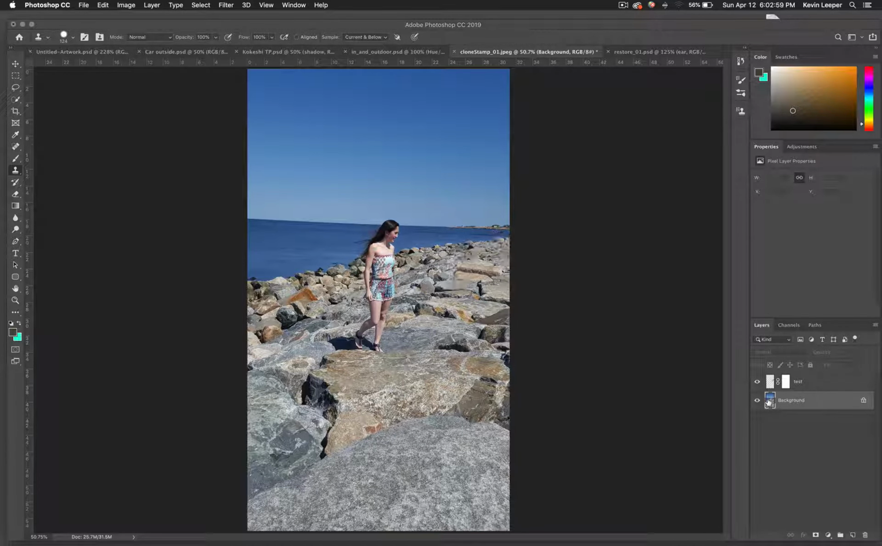The idea here is that the layer is where I did all the cloning, and I'm sampling from the background image. So the background image wasn't changed in any way whatsoever. Totally straight up, just the way it came. And all of the edits are on this layer, the test layer.